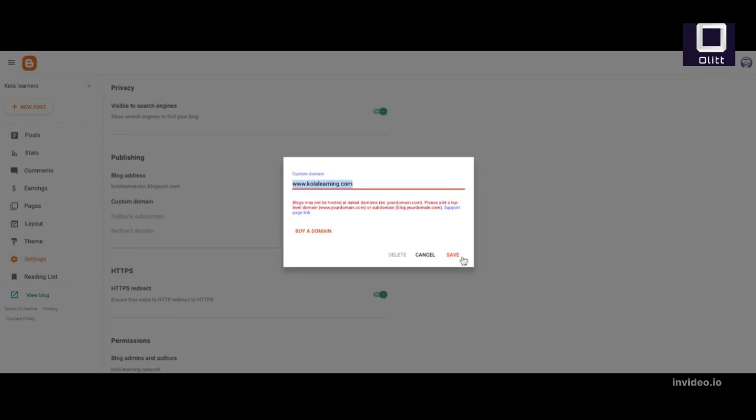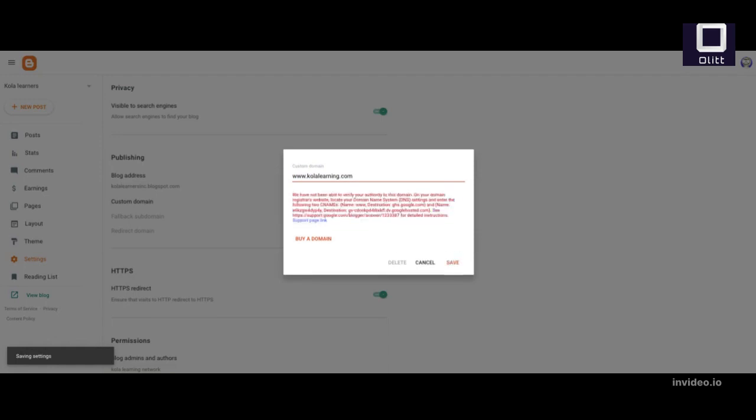Ensure your domain name starts with www. Click Save to save the domain name added. Copy the two DNS setting, CNAME records provided by the blogger.